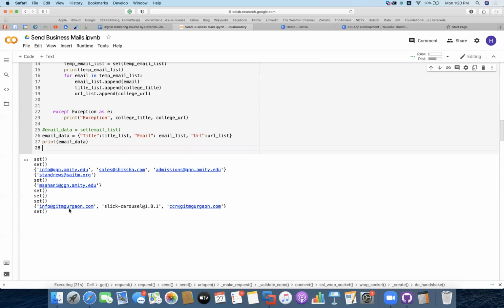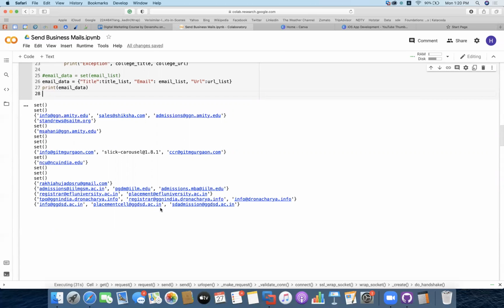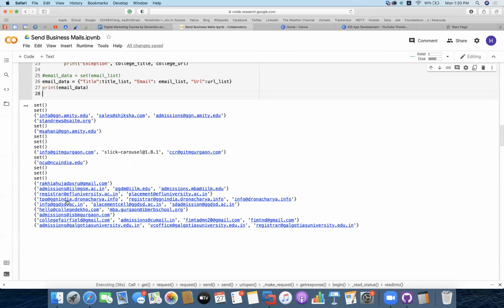Then I have got GITM Gurgaon. Then I have got it for ncuindia.edu. I have got it for IILM, GSM University, EFLU University. Then I have got Dronacharya College Training and Placement Officer at Gurgaon India, dronacharya.info.